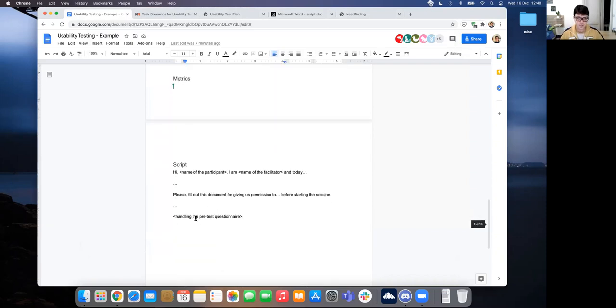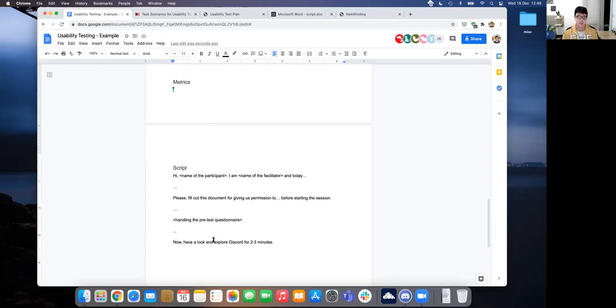So we can ask here in the script, fill out the permission, finish the pretest, and we say, this is something common. Now have a look and explore Discord for X minutes. Let's say 2-3 minutes. So a free exploration just to get the user familiar with the structure of Discord. They have never seen Discord before. So it's a good idea to have this exploratory task just to give them some familiarity with the interface, with the options, where things are, so that hopefully it's easier to find things in a second moment.